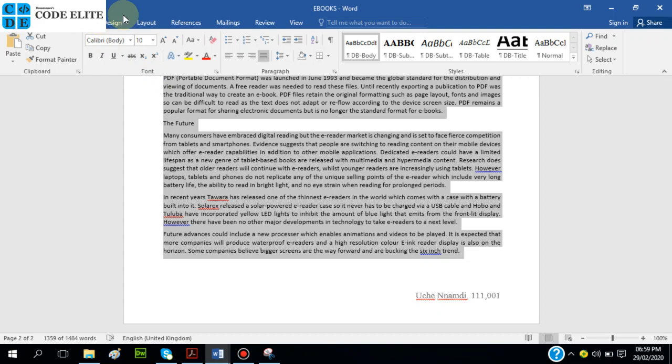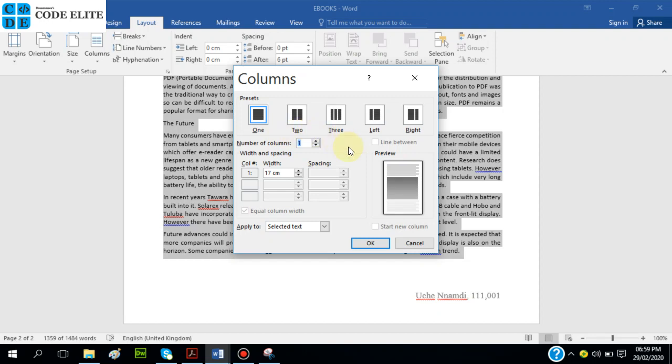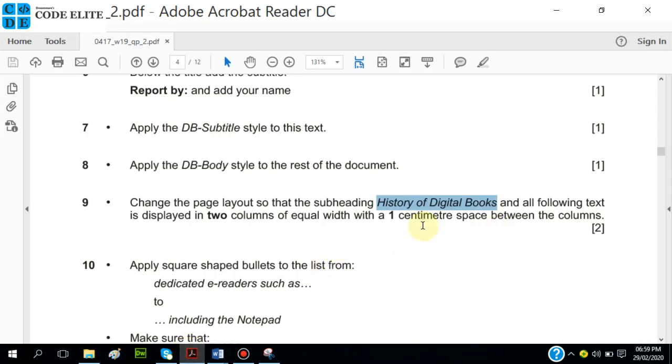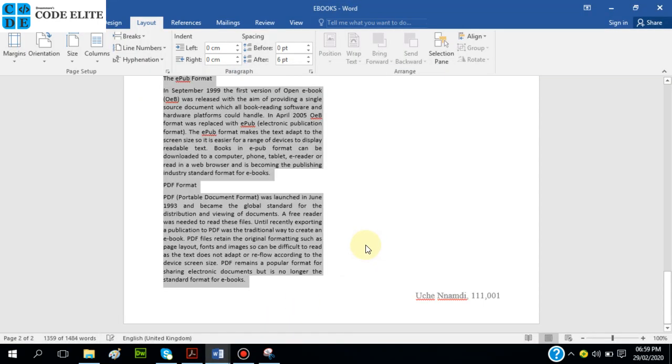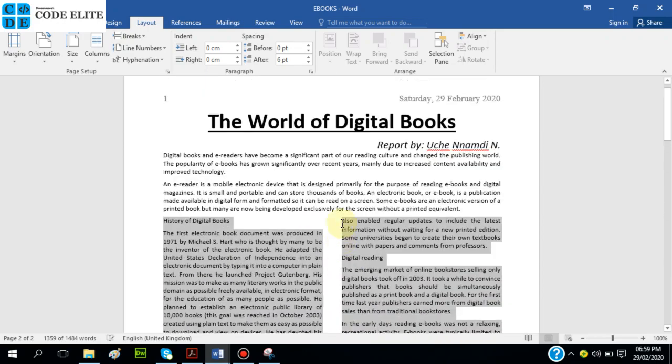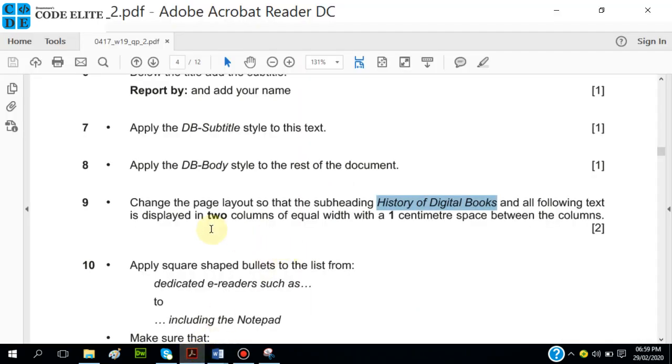Okay, so go to layout, you go to columns, you go to more columns. Okay, they say two columns, and then spacing should be 1 cm. So you reduce this to 1 cm. Any other thing? Equal spacing as well. Okay. Any other thing? Let's confirm this. That will be all. All right, and then you click OK. So you're supposed to have the work looking that way. Okay. Moving forward. Where are we?